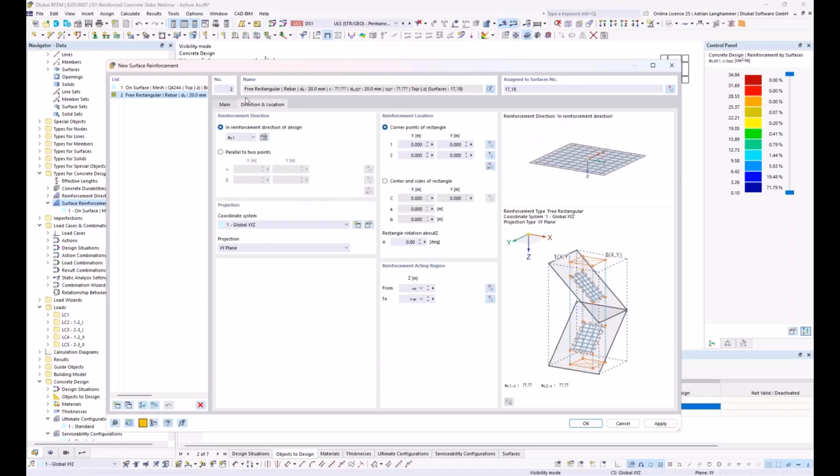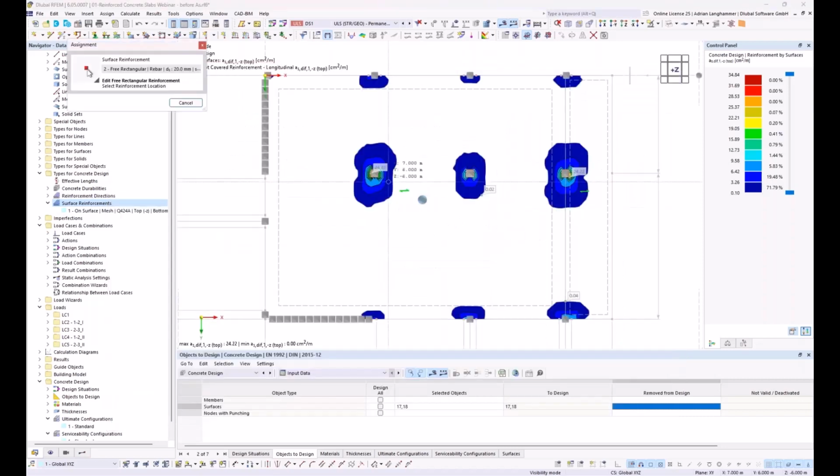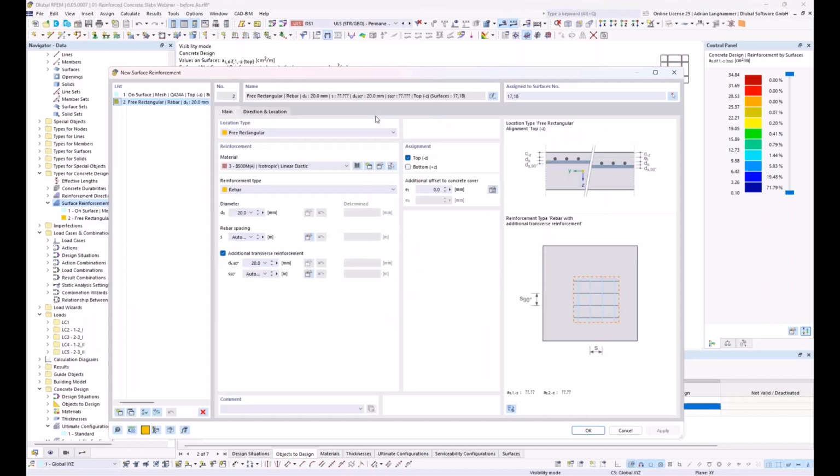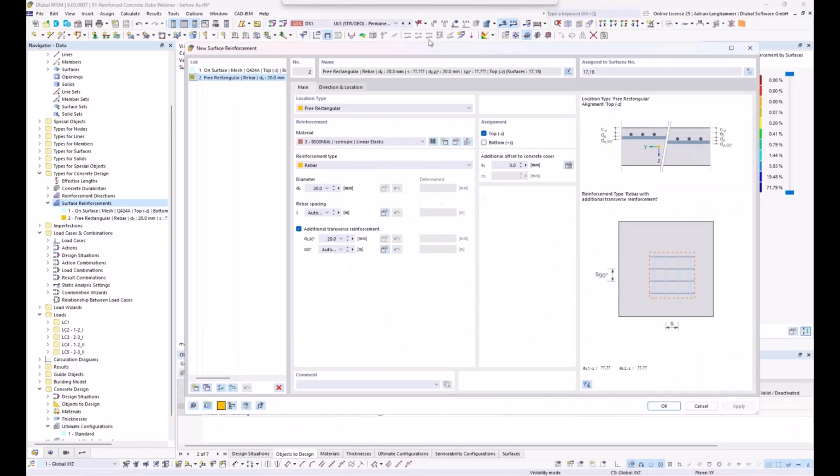I will do the input. I have here the register direction and location. I will do the input based on a center and then side length for A and B. I took a look before about the size of the area, so it's about 2.5 meters. And then I click here on the middle of the support, say apply. And then it should show the reinforcement.